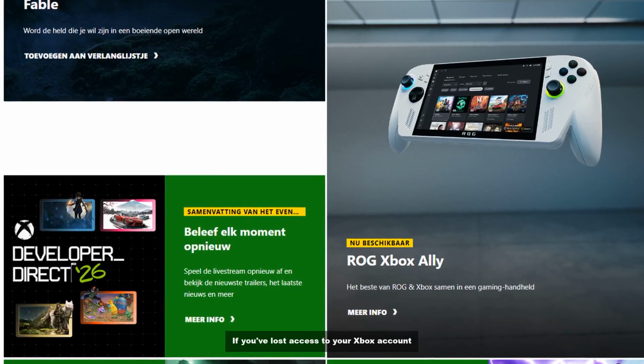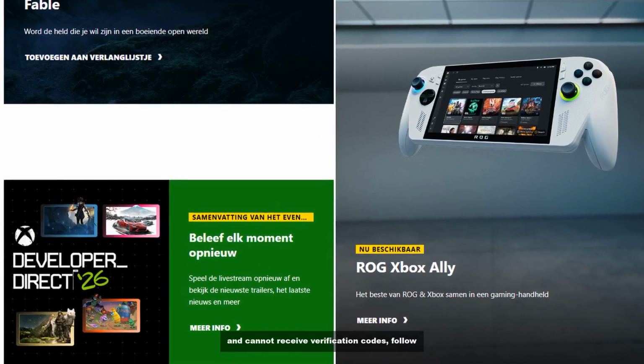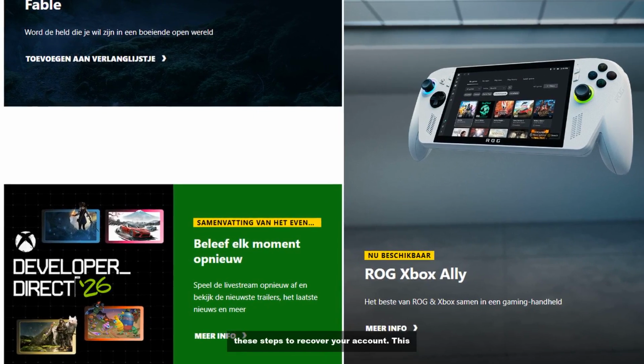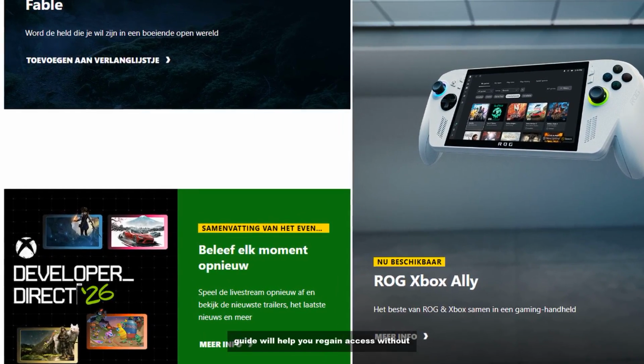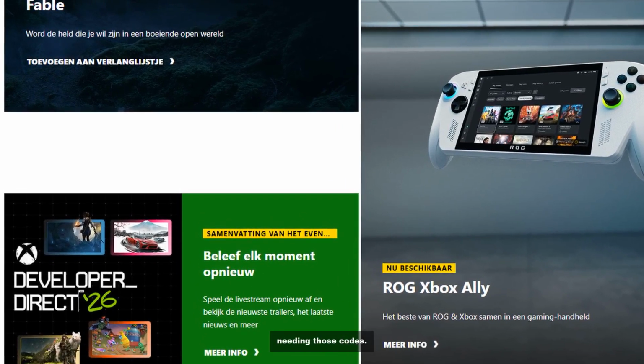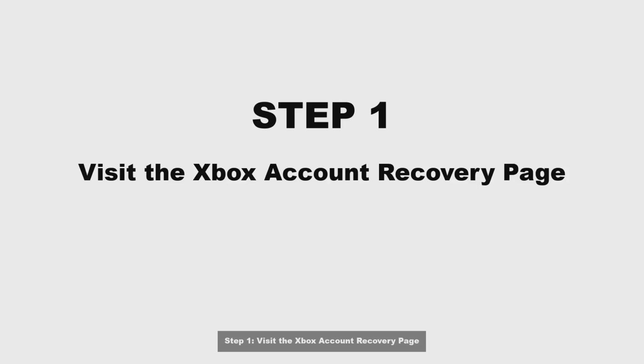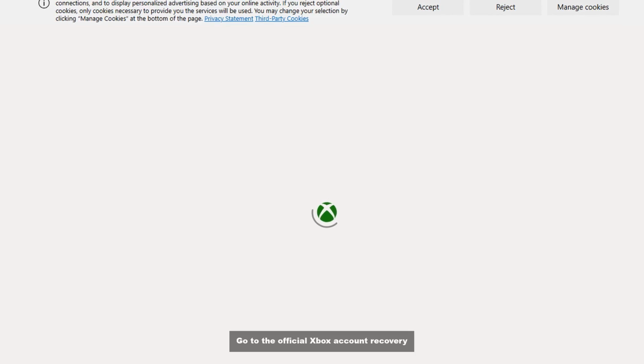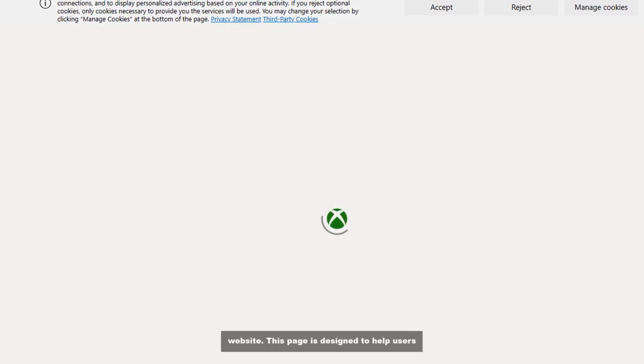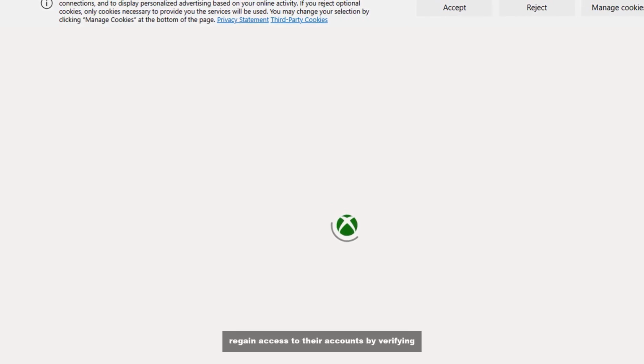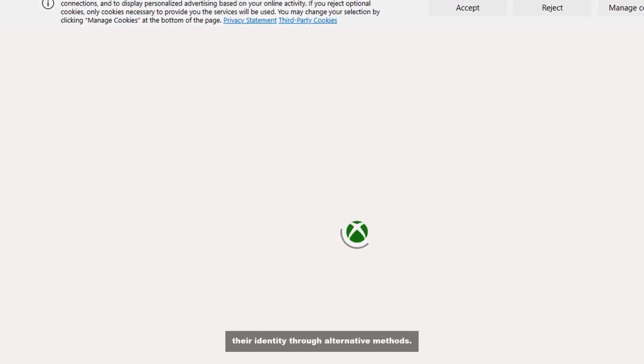If you've lost access to your Xbox account and cannot receive verification codes, follow these steps to recover your account. This guide will help you gain access without needing those codes. Step 1. Visit the Xbox account recovery page. Go to the official Xbox account recovery website. This page is designed to help users regain access to their accounts by verifying their identity through alternative methods.